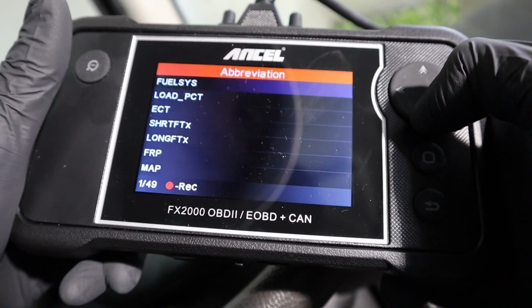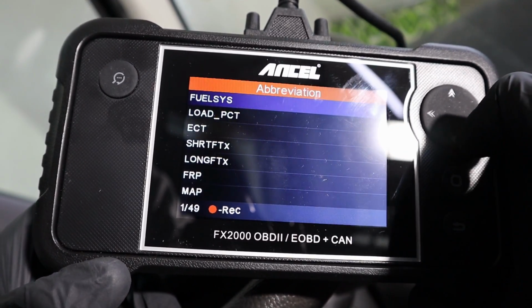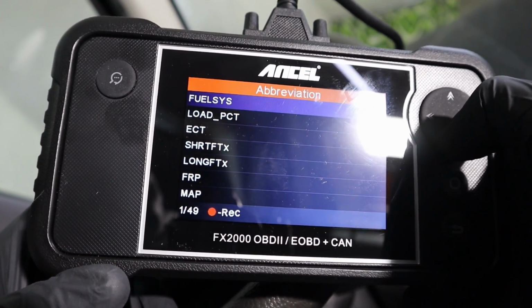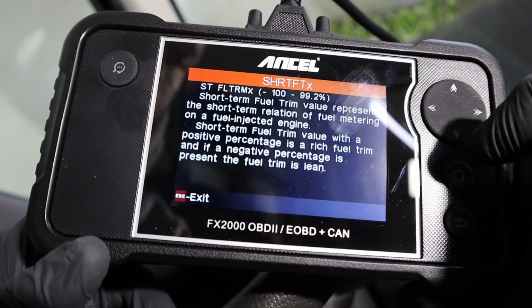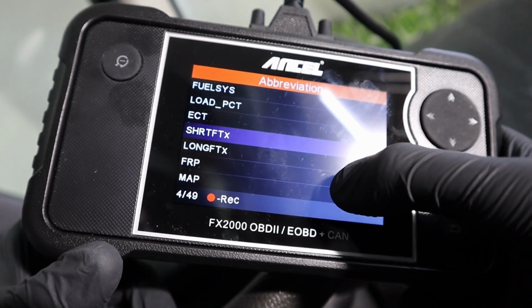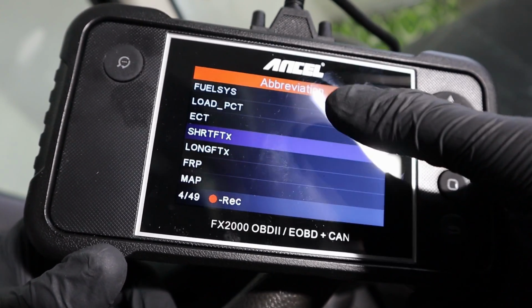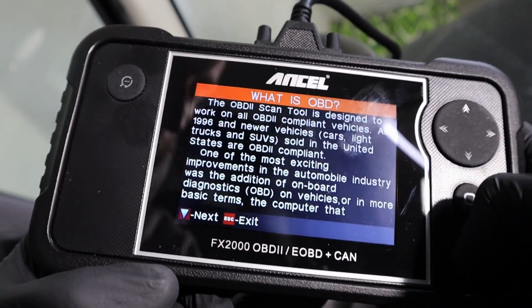Then you also get a description for all the live data. This is very useful because when you are starting to use OBD scanners, you can get confused about live data. And in this tab you have all of them explained. For example, short-term fuel trim, and you get a full explanation. If you don't understand any of the engine data, you simply go to this tab and you have a full explanation. And then you get some basic stuff about OBD, but I think you already know that.